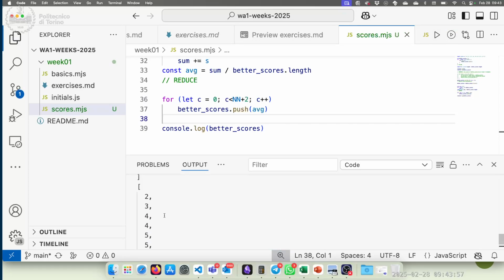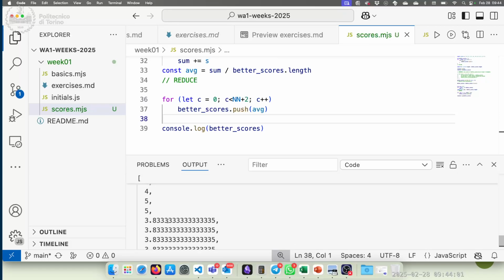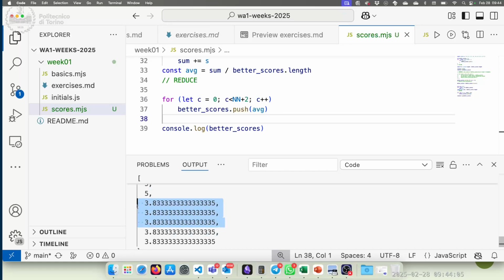We have 2, 3, 4, 4, 5, 5, and then 5 times probably, yes, 3, because we had 3 negative numbers, and 2 were the minimum that we deleted at the end of the array.